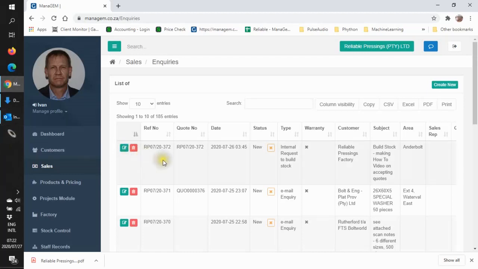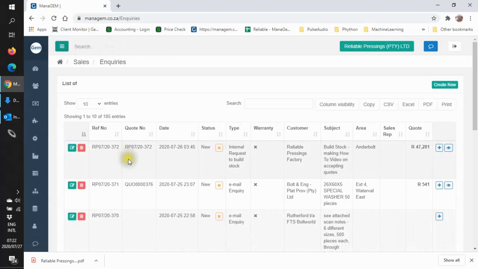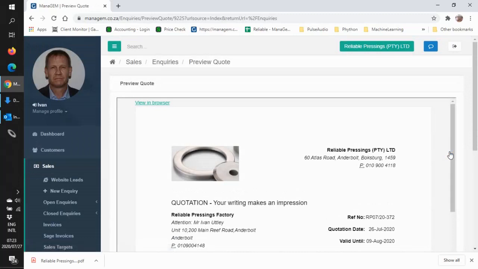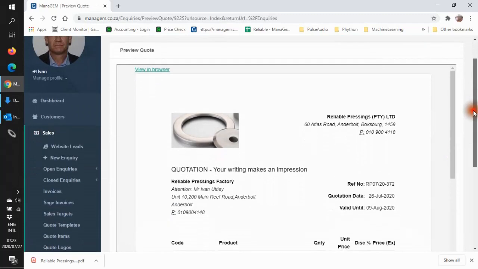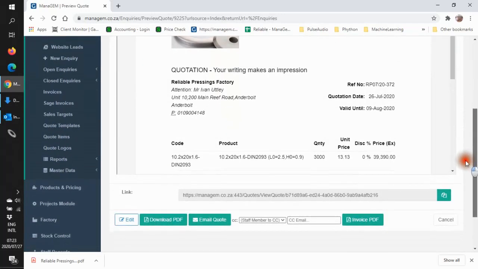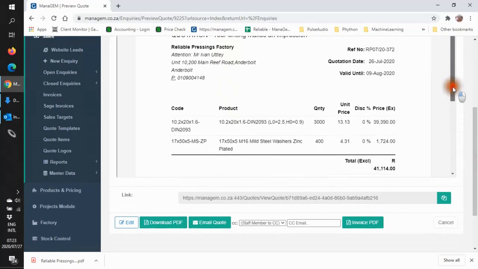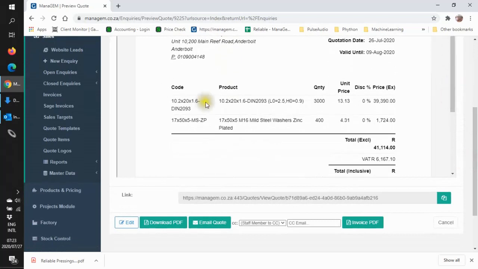So what I've done here is there's a first test row. You'll see that it says internet request to build stock, reliable pressings, how to video on accepting quotes. Okay, so let's just quickly have a look at the quote. It's quite simple. That's what the customer gets. In this instance, we've got two lines. Not unreasonable to quote with two items on there.